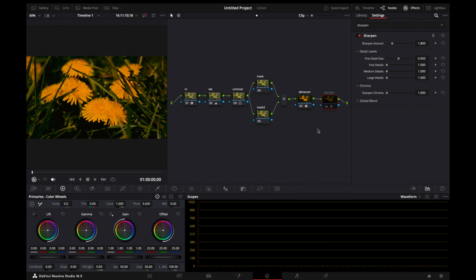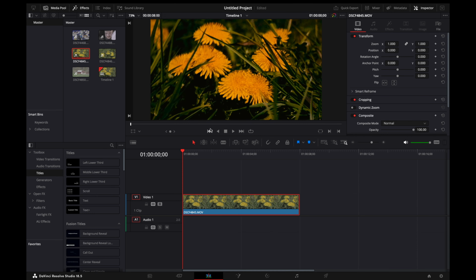I finished our Dehancer grade right here, and all we have to do is add the sharpness, so it just brings out those finer details in the dandelions. I'm actually going to maybe bring up the fine details just a tad. Looks pretty good, and I think we are all set with our image.